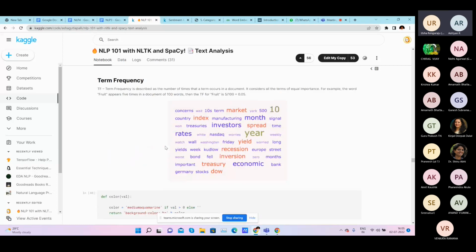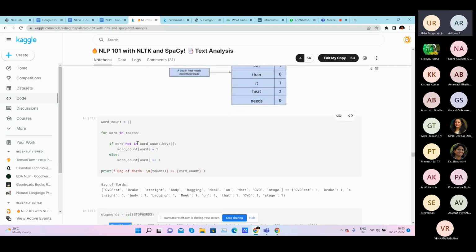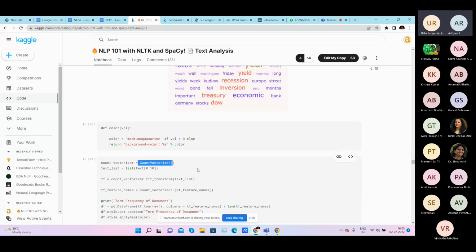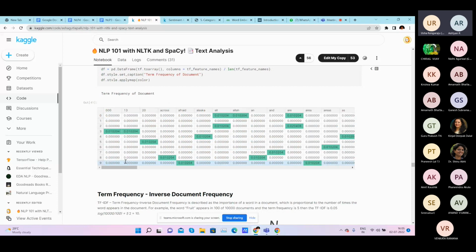Term frequency is nothing but, see, we found a bag of words where we are just finding the frequency. Term frequency is where you find the frequency and divide it by the total number of words. So if fruit is coming 5 times and the total number of words in the document is 100, term frequency will become 0.05. You don't have to do this manually. There is something called CountVectorizer, which will find the term frequency for every word in your corpus. So here it is, term frequency for the words.